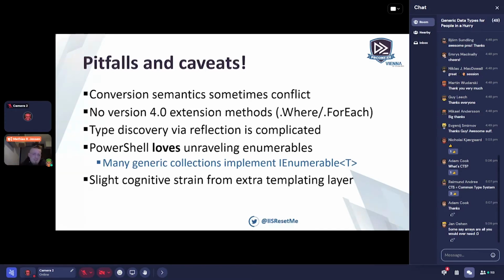There's another complication, again owing to how PowerShell was designed to solve the problem differently, which is that PowerShell loves unraveling enumerables. What is an enumerable? Again, we'll talk about that in a second, but many generic collections implement an interface called IEnumerable of T.